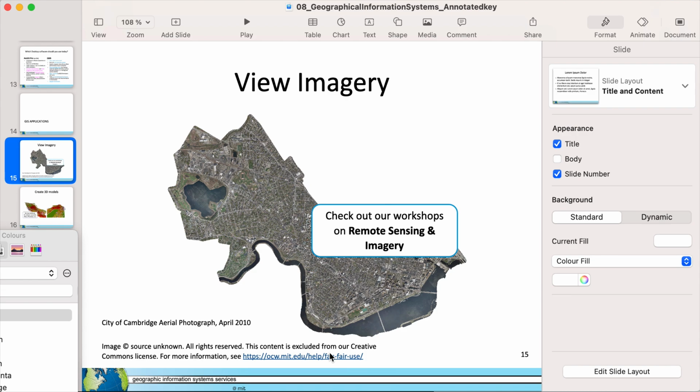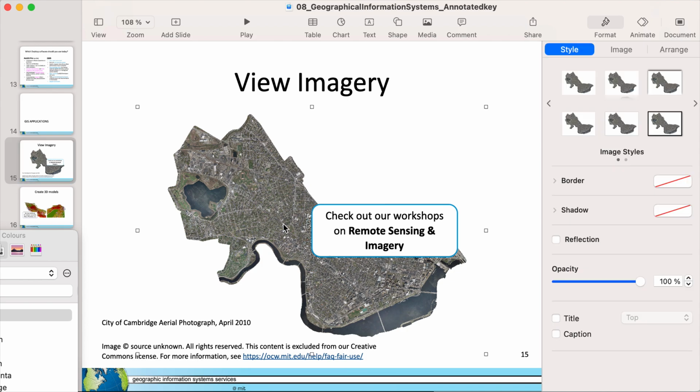So let's look at some geographical information system images. This here is an image of a city that has the transportation infrastructure as well as the water hydro resources. So there's a river and a lake here.